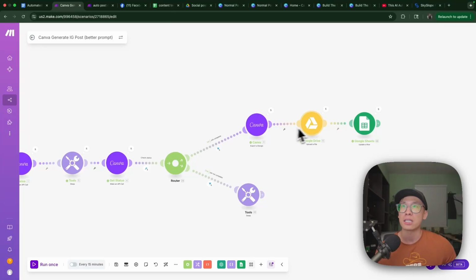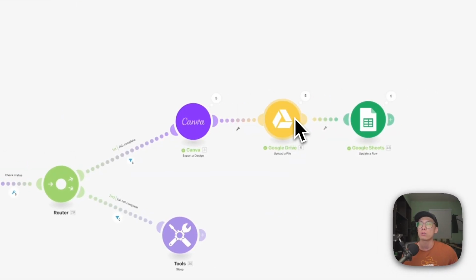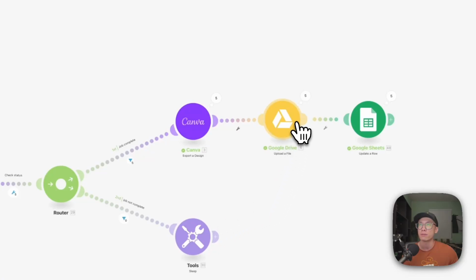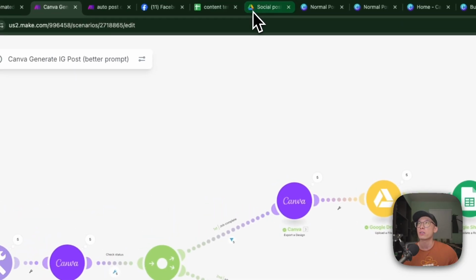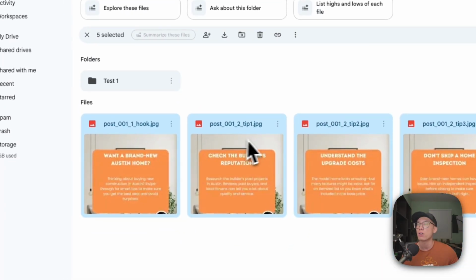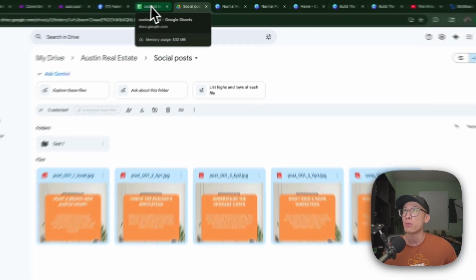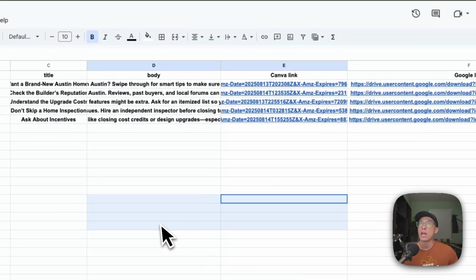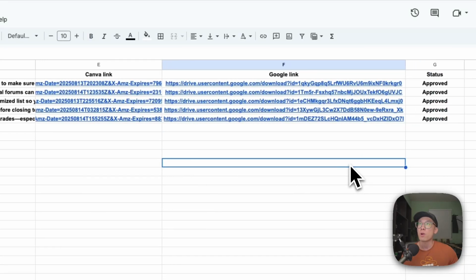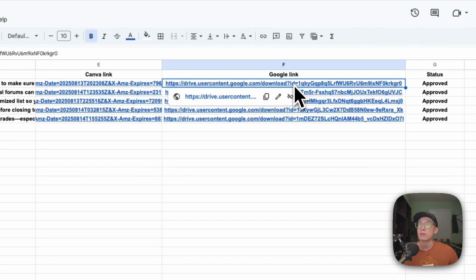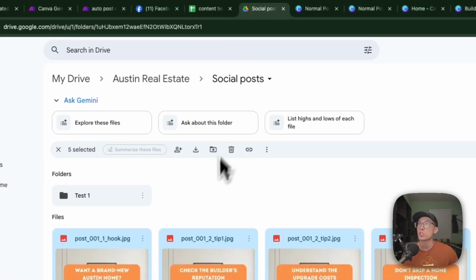And the next thing is that we upload a file to Google Drive. That's where you see on Google Drive right here, we have all these images generated. And now the next step, after we complete that, we have to update the Google Drive to have the correct link. So this part is very important for the Google link. You cannot just use the share file.